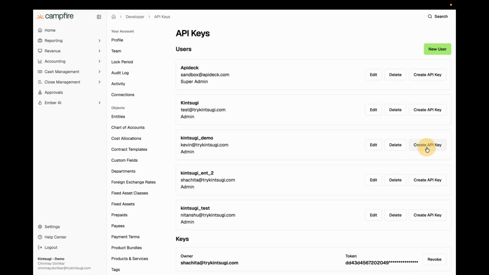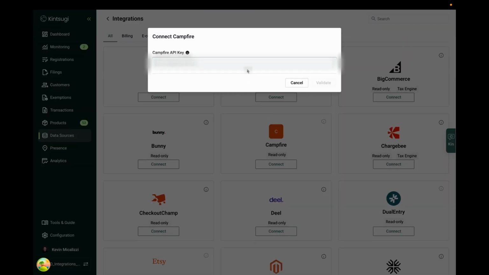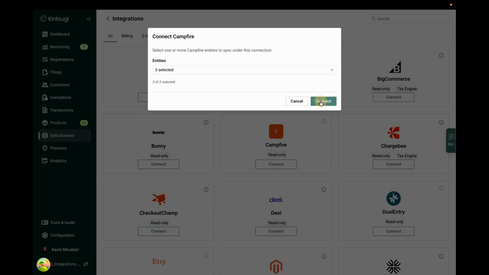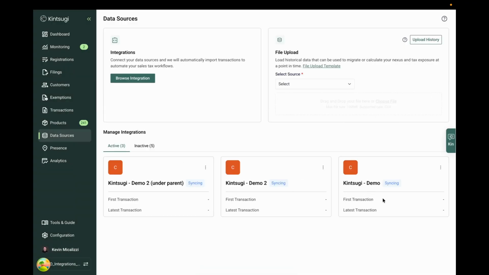And you can see on the right here, you can click Create API Key. This lets you grab the API key. This is only visible once, so store it somewhere safe. And then we are going to come back to Kintsugi and paste that code in. So now that we have validated the API key, it shows us which entities we have access to. And you can import one or more of your entities with this Campfire connection. In my case, I'm going to take all three and click Connect. Now you can see all three connections are syncing into this one Kintsugi account.